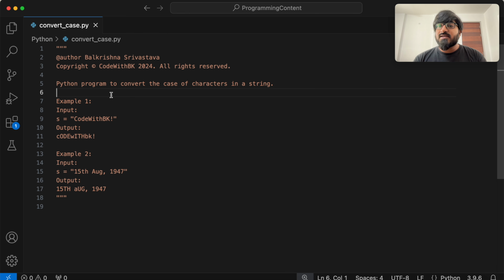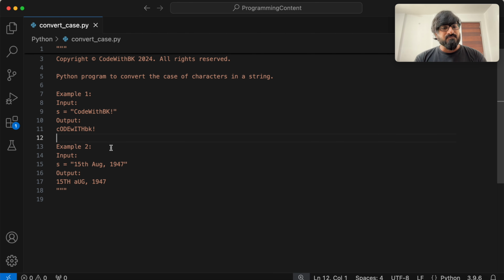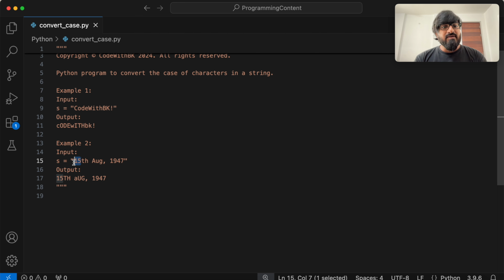Okay, so we are given a string and we have to convert the case of characters in the string. This is the first case, this is the second case. In this case, all uppercase characters are changed to lowercase, and similarly all lowercase characters are changed to the corresponding uppercase. So uppercase C goes to lowercase c, uppercase W goes to lowercase w, and the same with the lowercase characters here that go into uppercase. The non-letter characters remain the same. For example, in the second case, 15 remains the same, space remains the same, comma and space remain the same, digits remain the same.